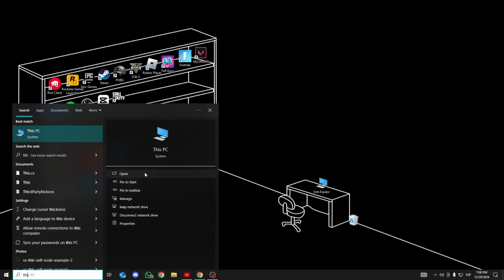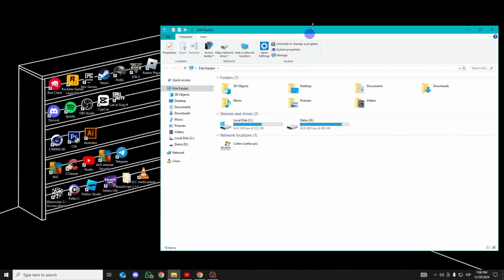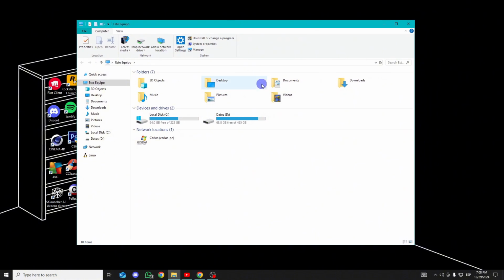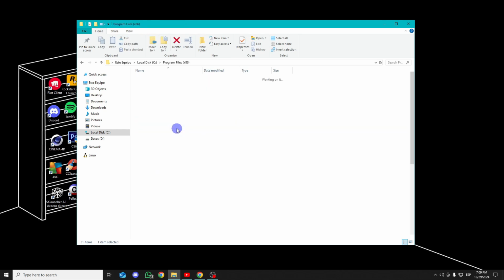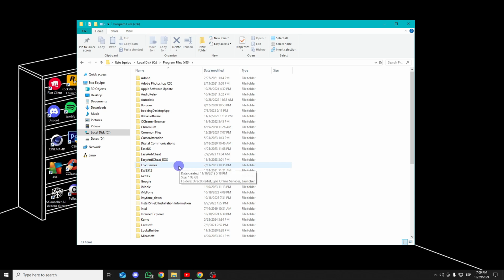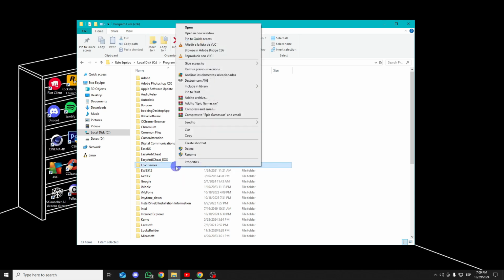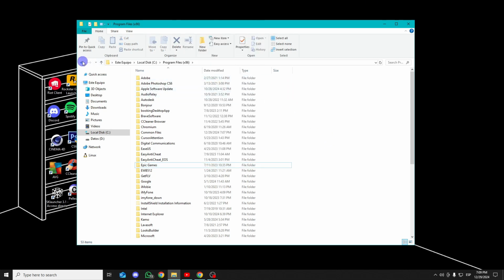To fix it, open your computer and go to this PC. Once there, open the C drive. Now, we want to look into two main folders, Program Files and Program Files x86. First, go into Program Files and look for any folder named Epic Games. If you find one, right-click on it and select Delete.